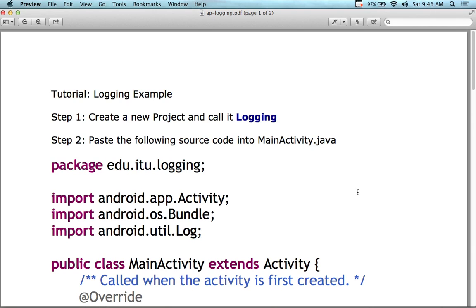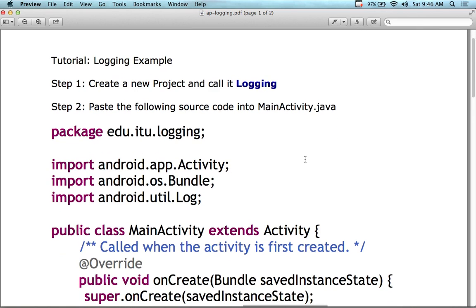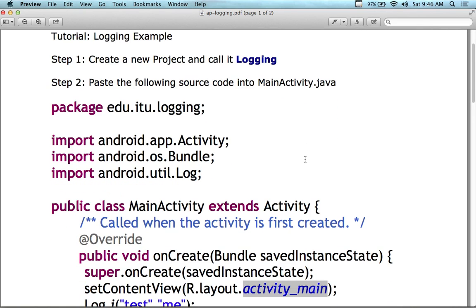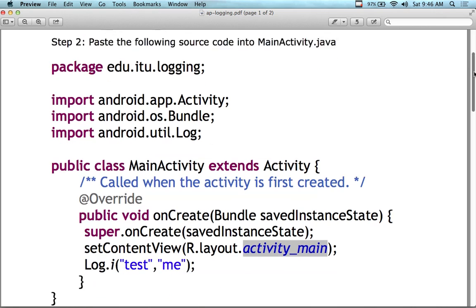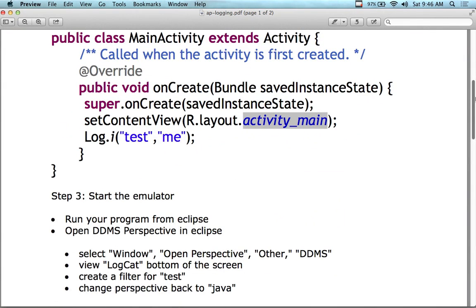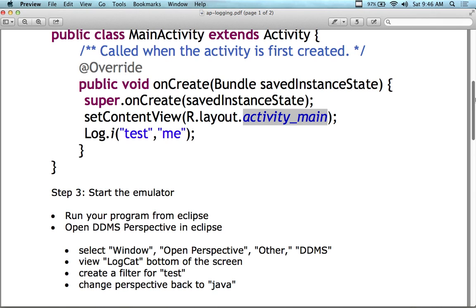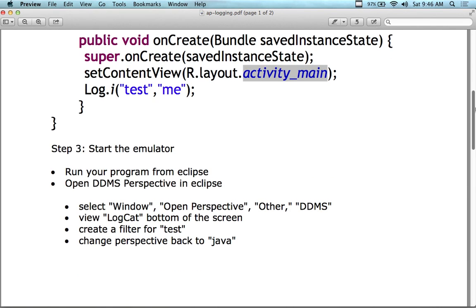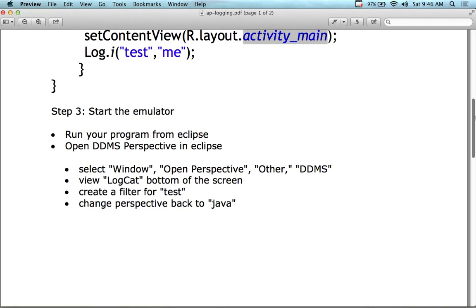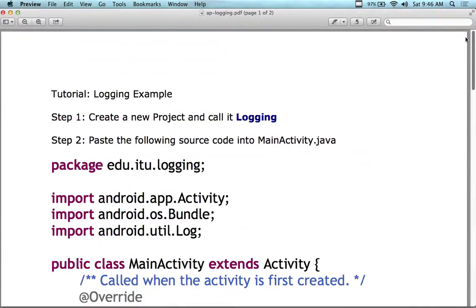So we're going to create a new project this time and we're going to call it logging. And we're going to paste the following code into the main activity. Same thing as we did before. I'll do that in a few minutes, but it's bigger on the screen here, so I'll go through it here. We're not going to look too much at the XML stuff. We did a lot about that last time. But here we're going to start the emulator, and then we're going to view the logcat. This will work with your VBox emulators as well as your Android emulators. And that's basically all we're going to do.